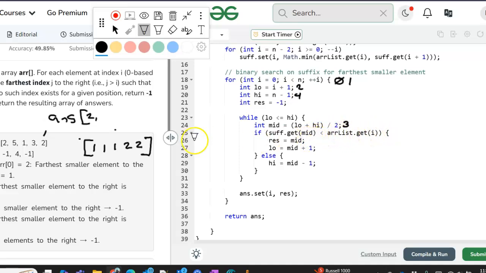Suffix get mid, that is a 2. Is that less than array at I, which is 1? Array at 1 is 5. So yeah, 2 is less than that. So then what we do is we'll say res is mid. Res is mid, 3. Low is mid plus 1. Low is 4.